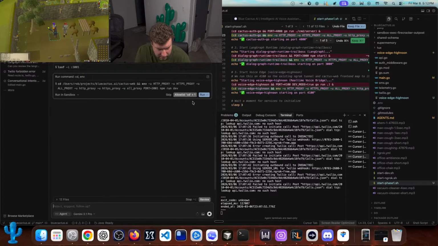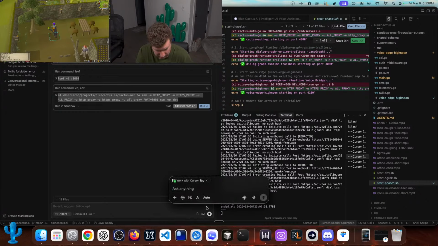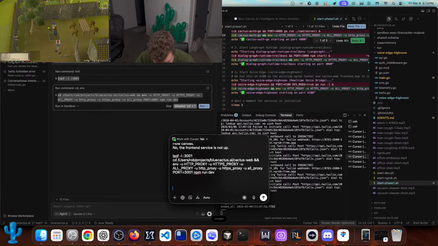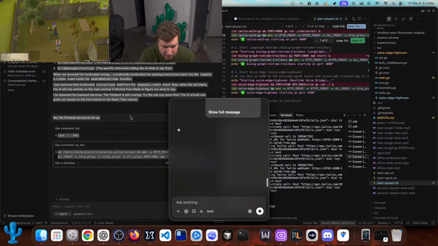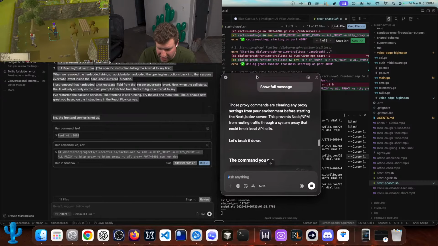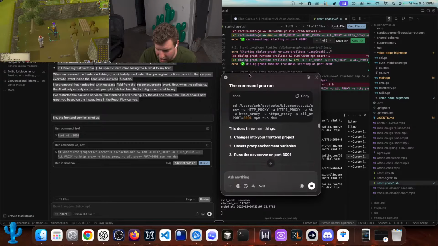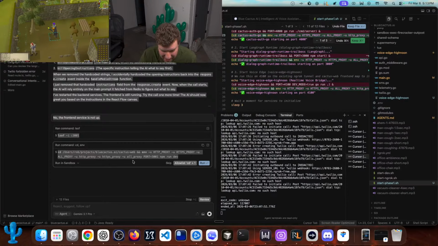It's like I'm having to set these proxies. I'm not exactly sure. Explain these proxy commands to me. Yeah, so it's actually clearing any proxy settings; it unsets any proxy variables on the sandbox.